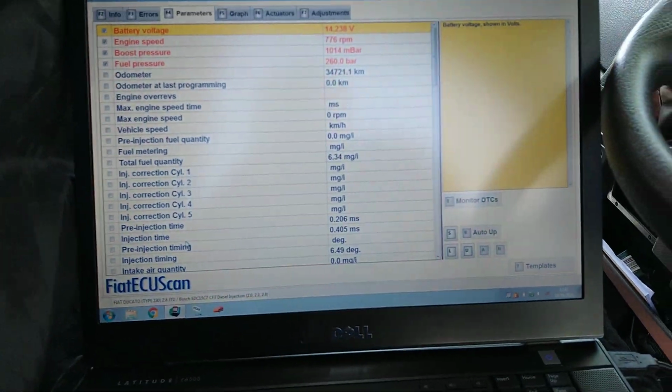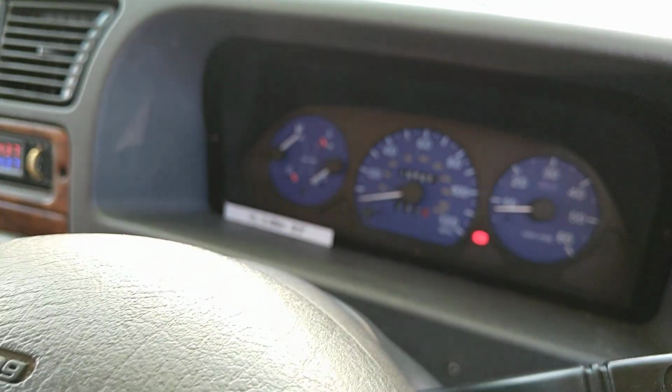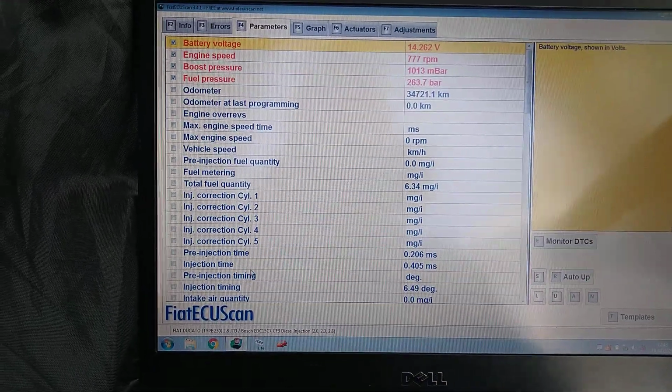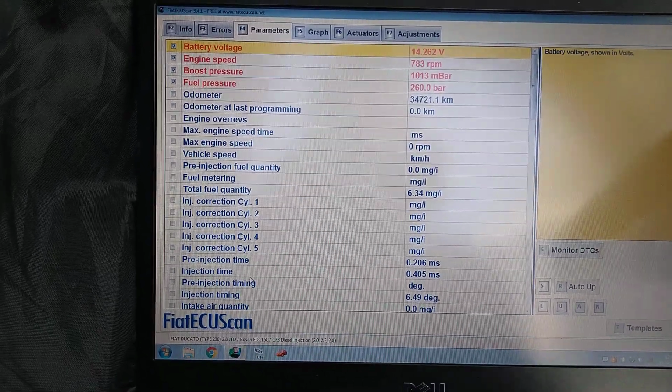Long USB cable coming around to the software here. There's no fault lights on at the moment, so this is all clear, still running. We clear this. This software can read the fault codes really well and clear them really well. I just thought I'd show you some of the actual parameter readings you can do.